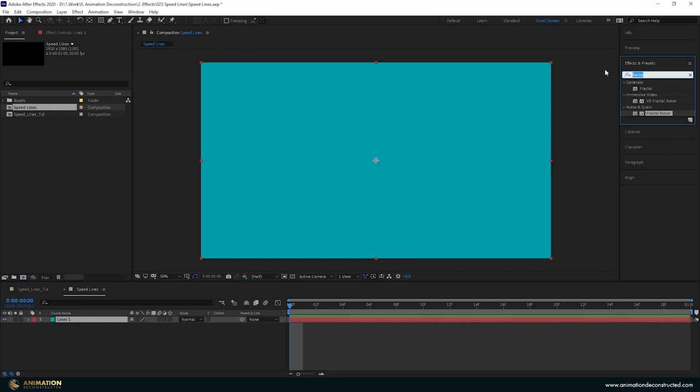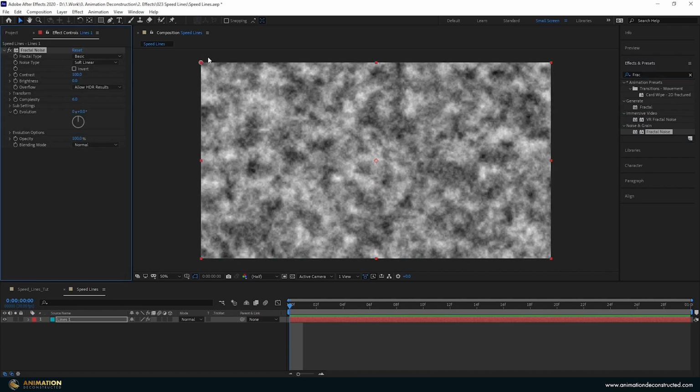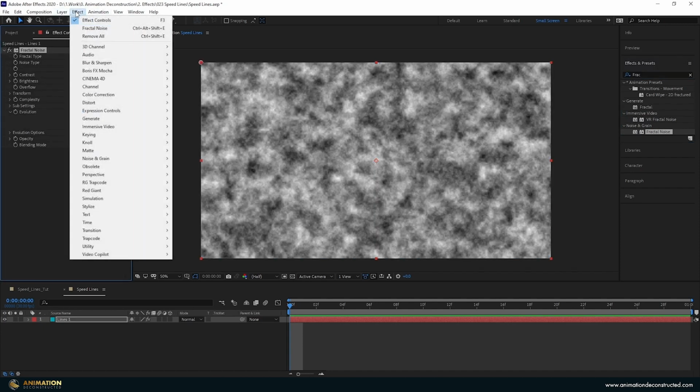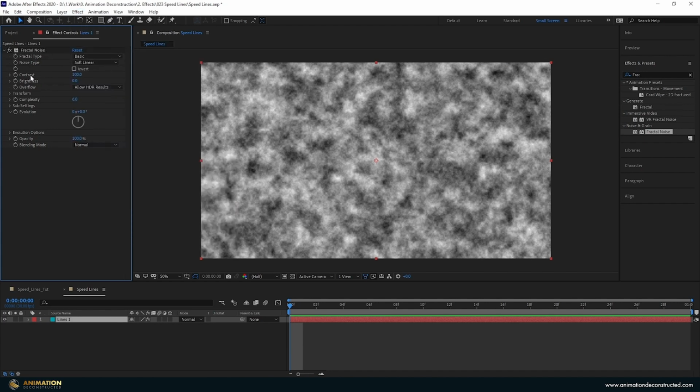And I'm also going to go over to the effects and presets panel and just start typing fractal and go down to noise and grain, fractal noise, and just double click that. If you need to find it in the effects panel, it's under effects and noise and grain over here, and fractal noise. Next thing I want to do, we want to adjust the contrast and the brightness so that we crunch these black and white areas.